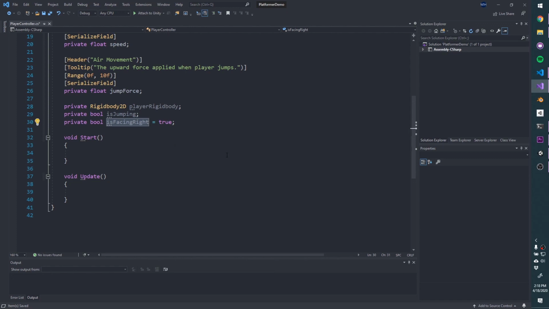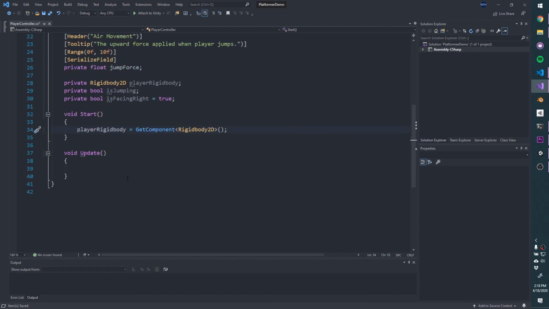So let's get started with the horizontal movement, and then we'll worry about jumping. So we need to make sure that we fill in the player's rigid body. So we get component rigid body 2D, and then we're going to, let me make a note.